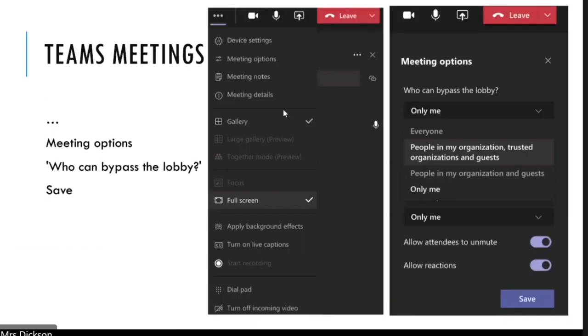And again, Teams meetings. So when I was talking about the lobby, to switch that, you would go to your three dots again at the top. So once you've started letting people into the meeting, you're quite happy for everyone and anyone in the team to join. You would then go to your meeting options, which is here, and then it would pop up like this. In your meeting options, it's who can bypass the lobby, and it'd be people in my organisation. So that's people that are within your team already.